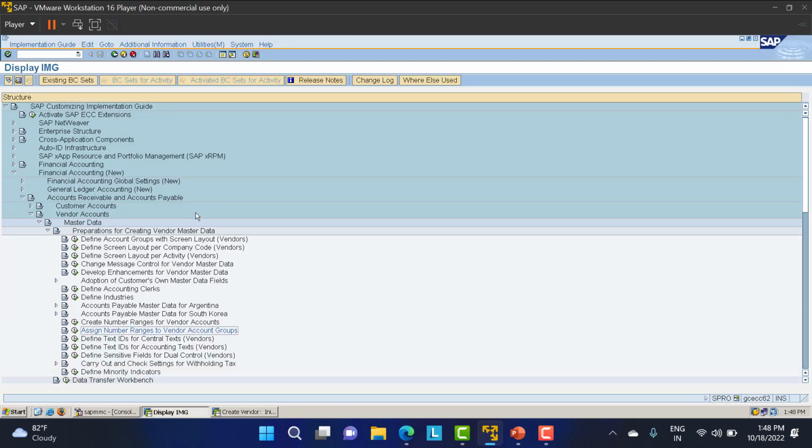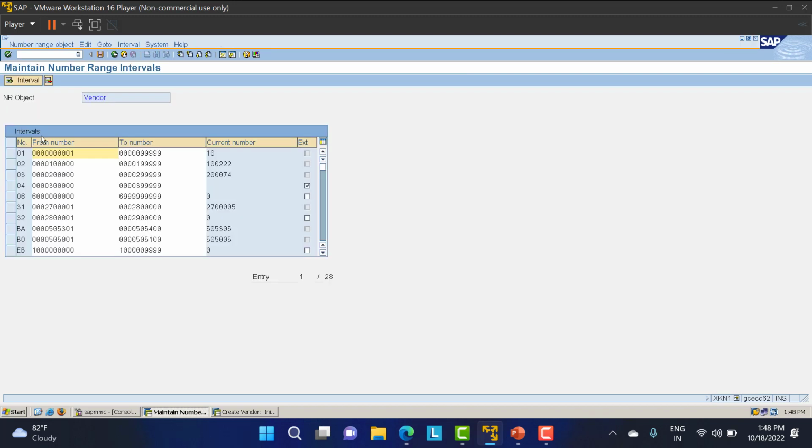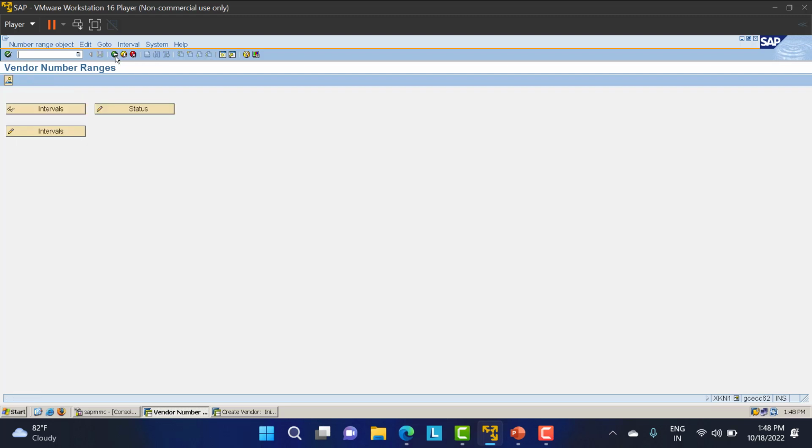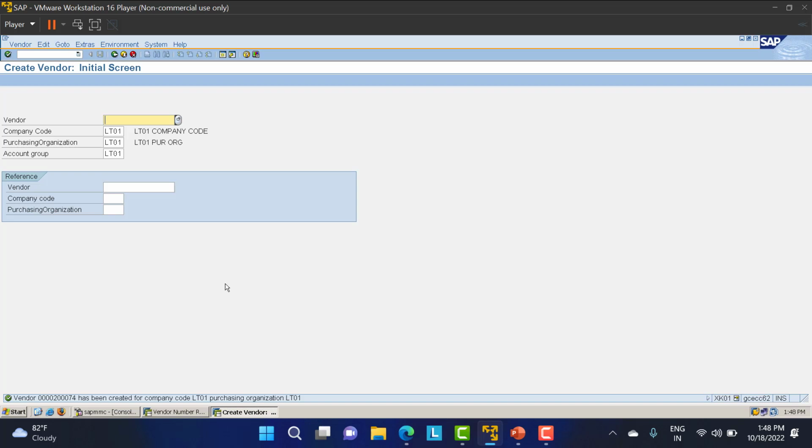Just observe this again. I'm going to go to the number range here. Create number range is there now. I'll go to the interval, 03. Observe, this was the number which we used. This is the status of the number range. Now we have used this number, and next 75 will come automatically. So we have created a vendor.